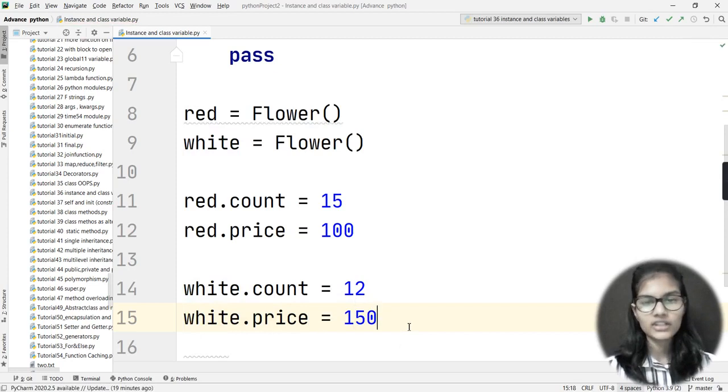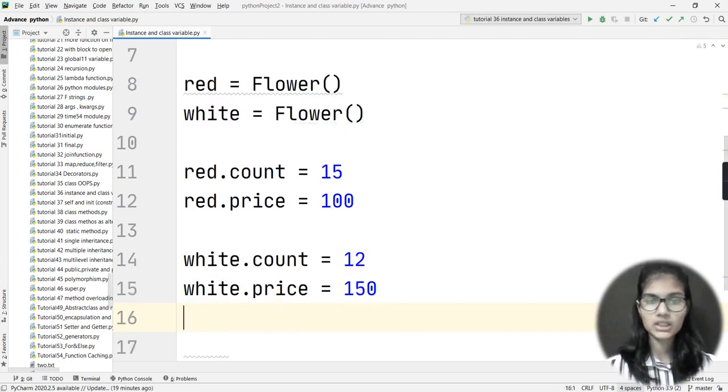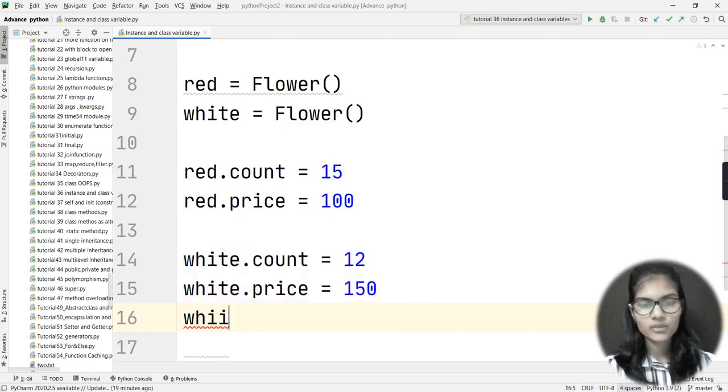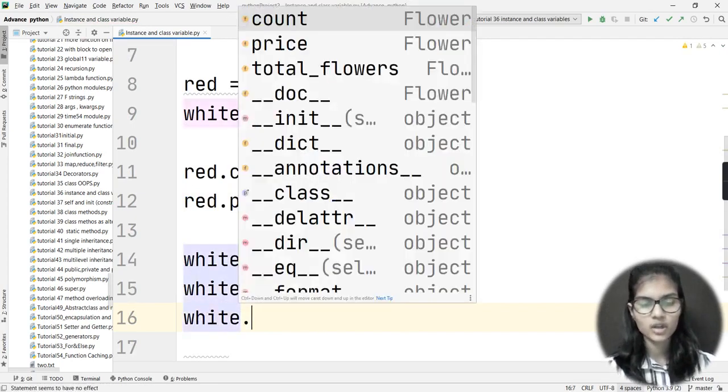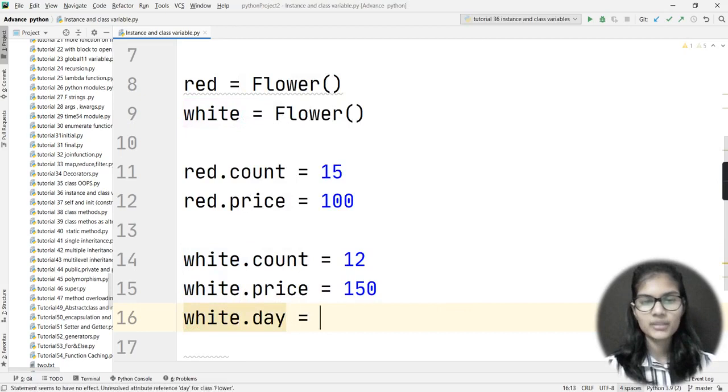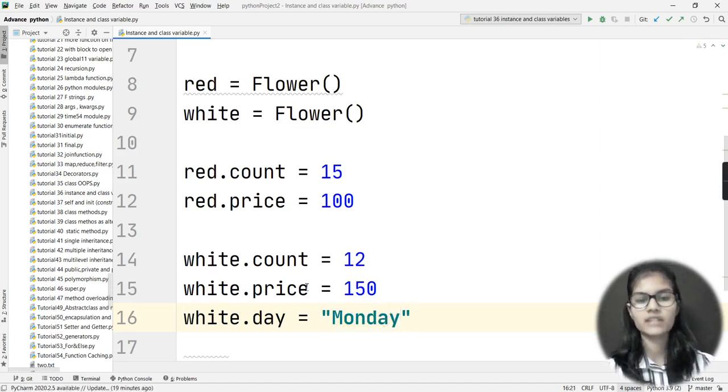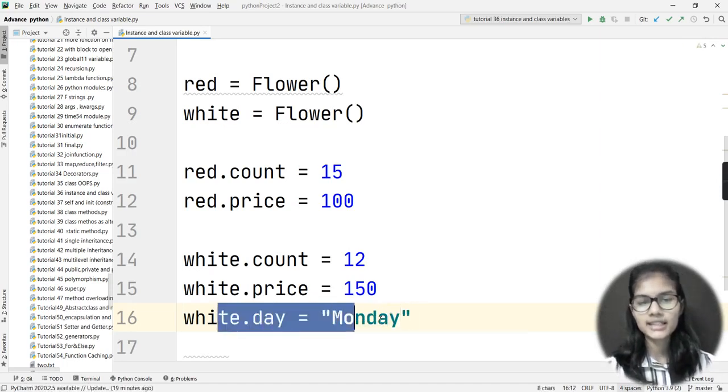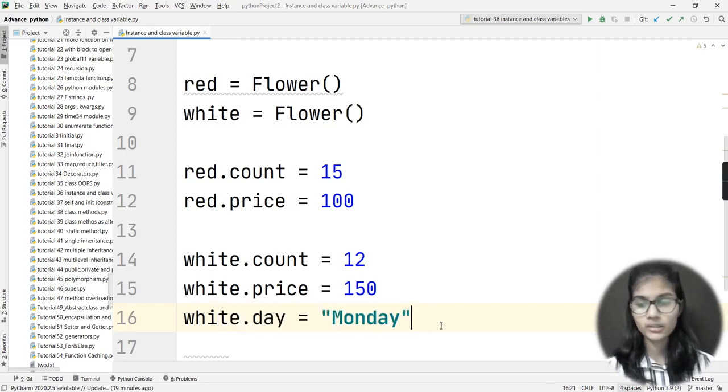Okay, now if I want to make some other attributes in this white object as well, let's say I make an attribute white.day. It means on which day I can get my white flash. Let's say I mention here Monday. So Monday is the day on which I can get my white flash.